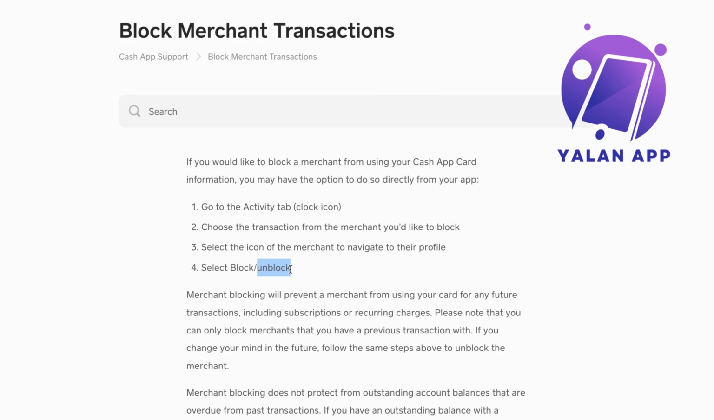But if you're not able to see it, then you have to contact your sponsor directly and ask them to unblock the merchant. So if you're not able to do it yourself, just contact your sponsor on Cash App and ask them to unblock it, because that is the only way that you can do so.